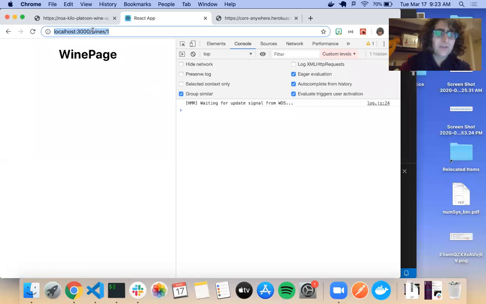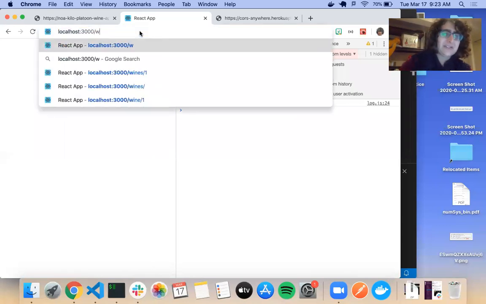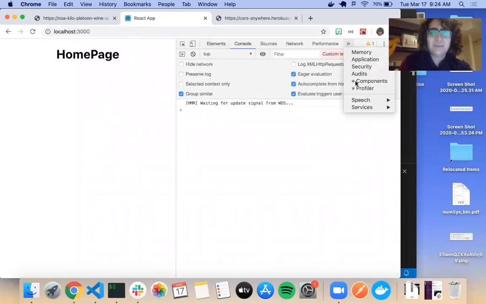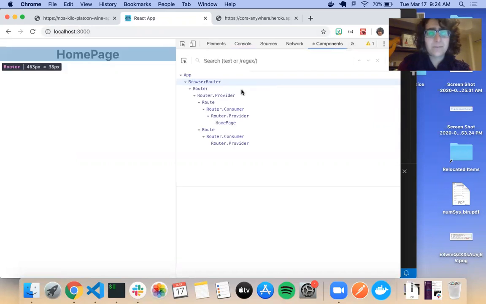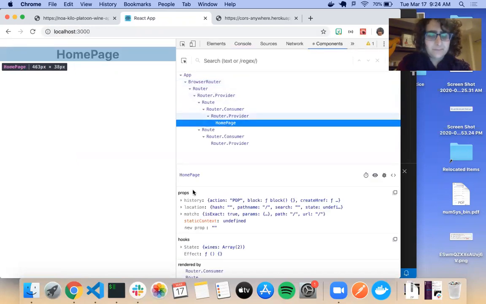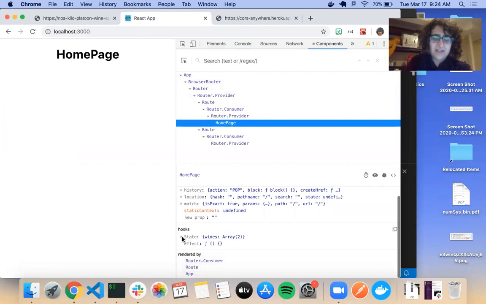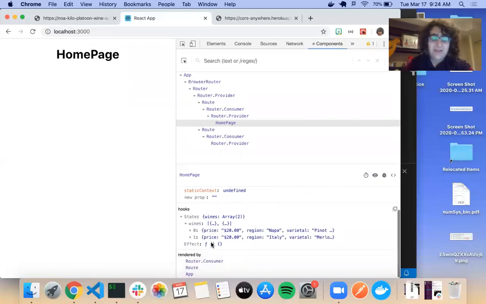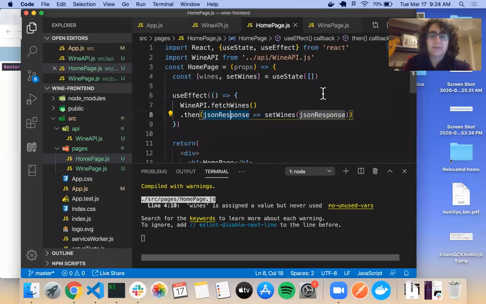So if I go to my home page now, I should be able to see the state, use state, looking at my components. All right, if we look here, state is set to, it looks like, an object inside of which is an array. So maybe I want to be a little more explicit about this. I don't want just the JSON response. I want the array inside the JSON response. So I should be able to say set wines to JSON response dot wines.